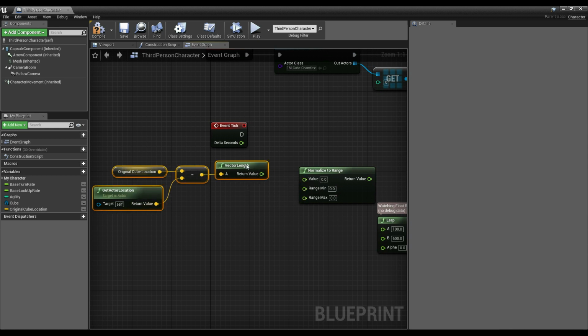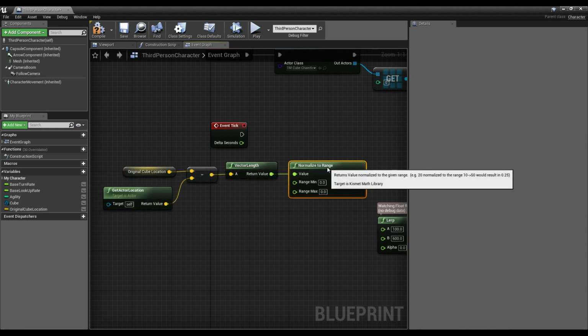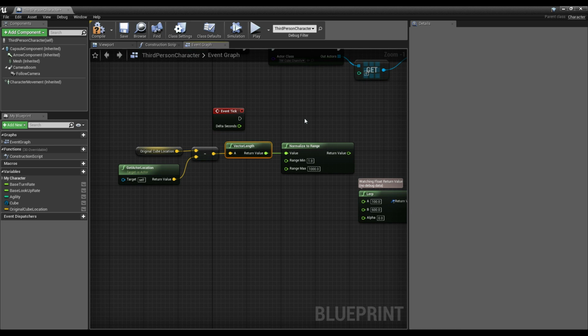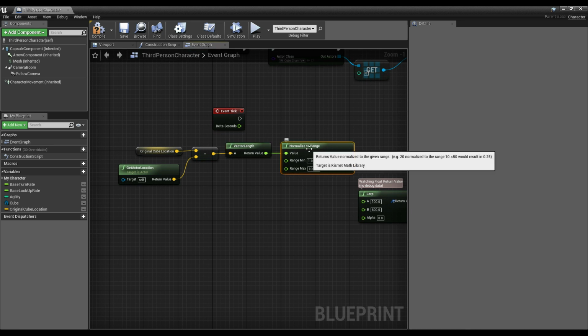So I want the distance to be the value, and then the range we're going to normalize it to. Let's take a range minimum of 1, so that's going to be our minimum distance, and let's do our maximum distance to be like 1,000. And now what that will do is take our current distance, and it will try and normalize it, usually to a value of 0 to 1.